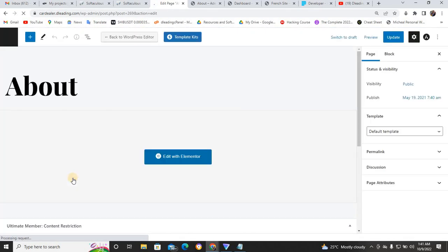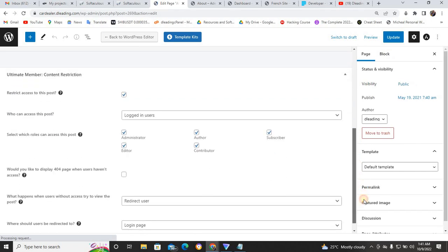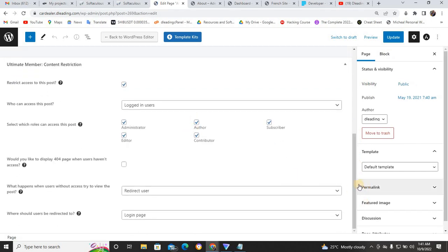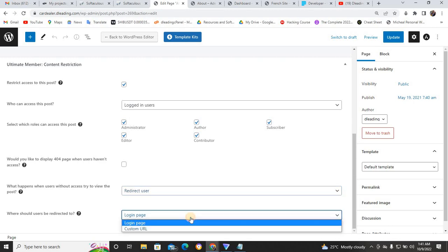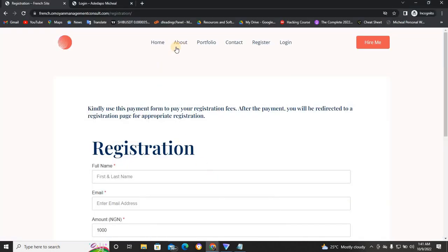You can restrict a particular blog, you can restrict a particular blog category, anyhow you want it. So you scroll down. Don't forget we have done all these settings. So when you scroll down, you redirect user. Yeah, you want to redirect user. Can you see it? Now where do you want to redirect the user to? Before, it was on login, whereby when people click on this about us, it's going to take them to where they can log in. But I've changed it. I want it to take them to where they can now register.